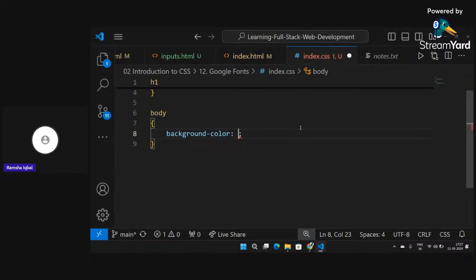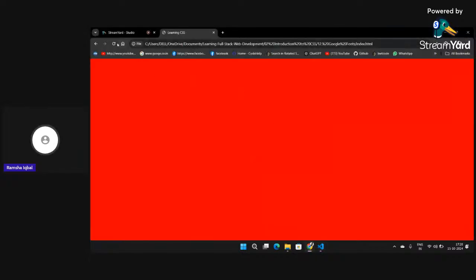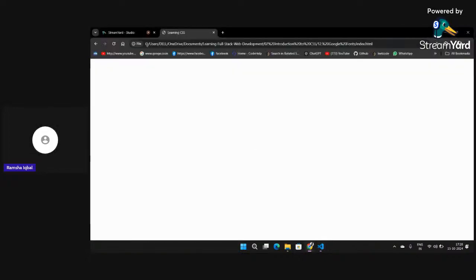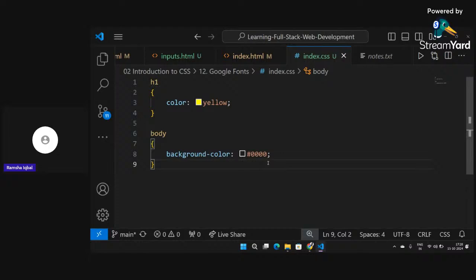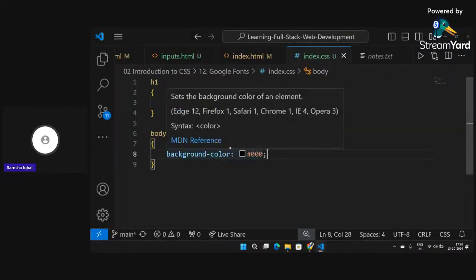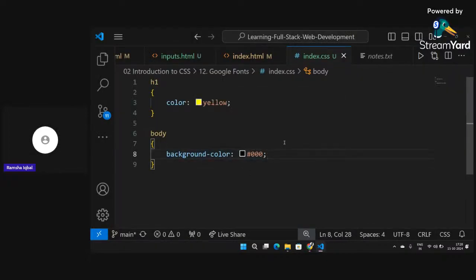The third method of writing color is using the hexa values. Suppose I write 000. It is a color code of black. There are a lot of color codes, so I have written black here. Suppose, learning CSS, background color 000. Hit save, click on refresh. See, my background color has changed to black by writing this hexa code. Fine.